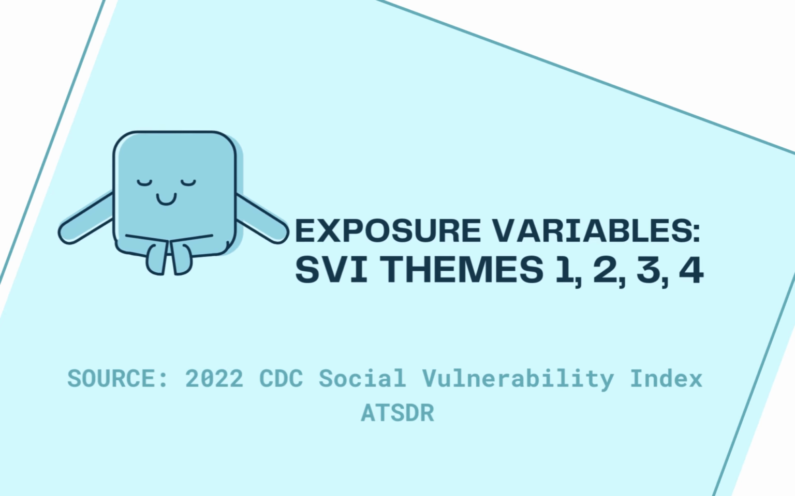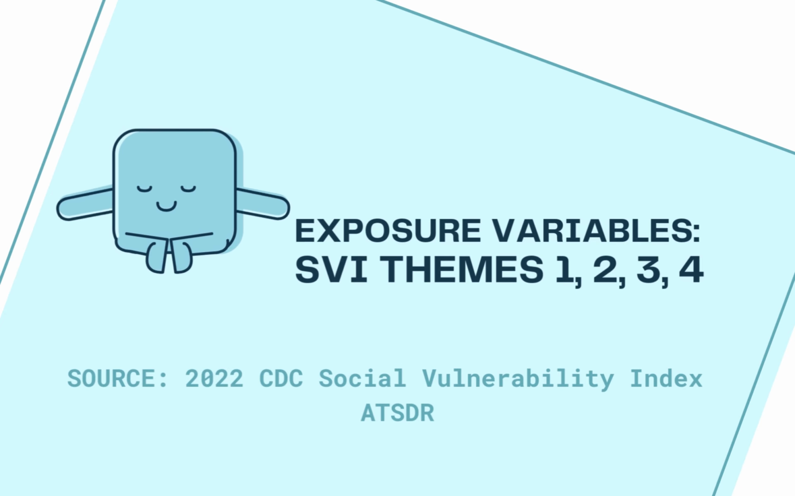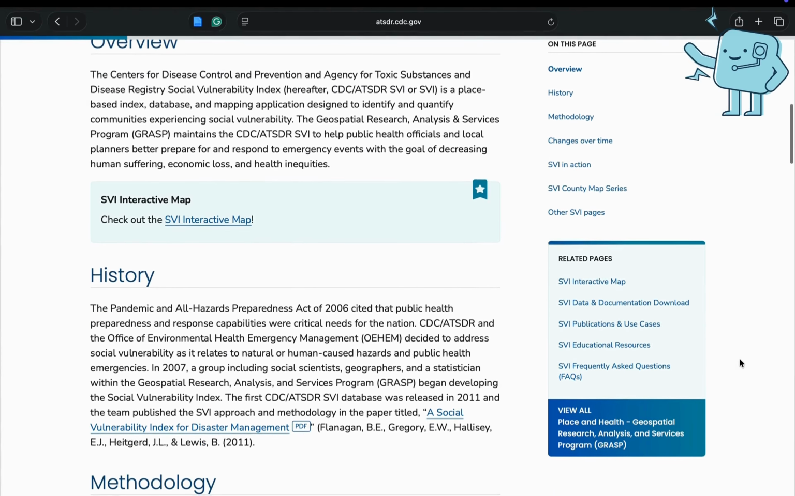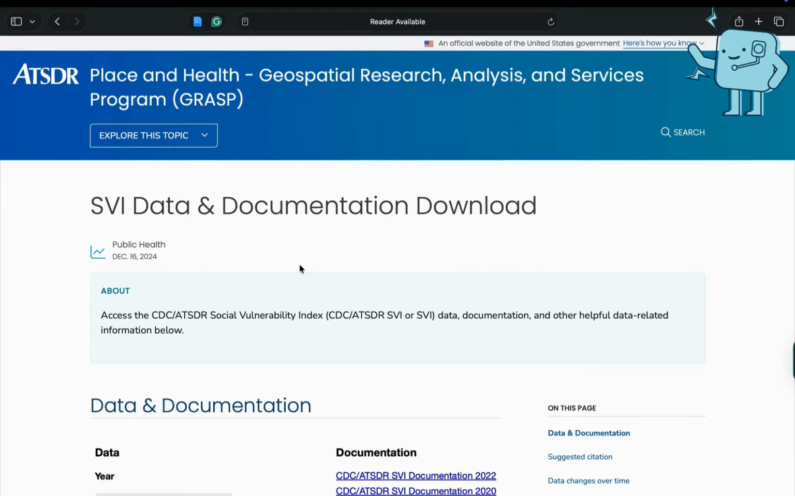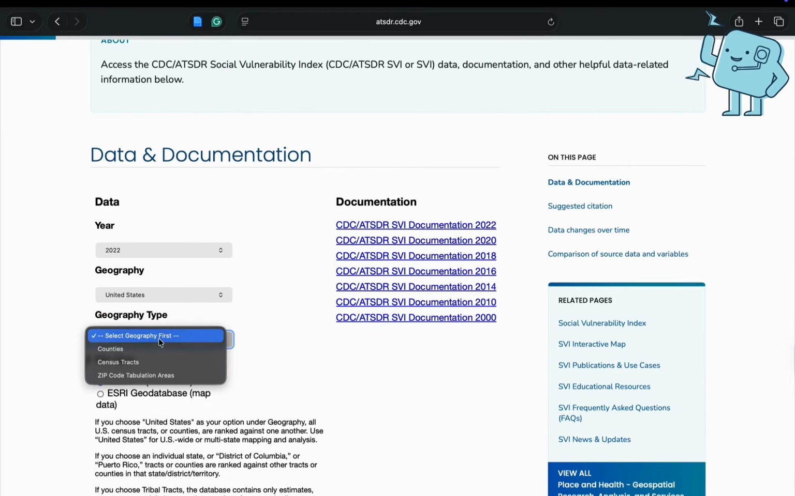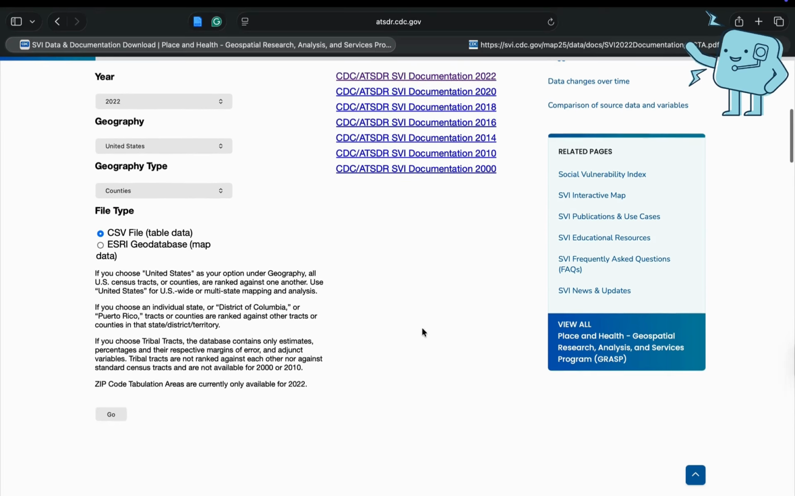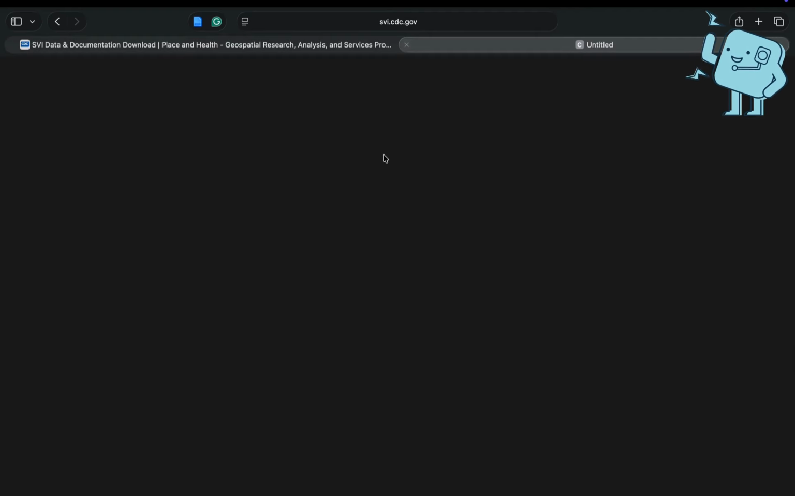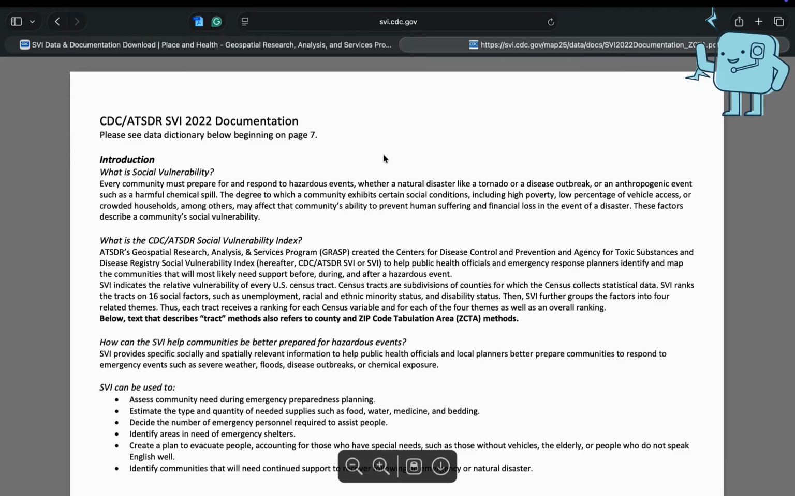We'll start by downloading the 2022 SVI dataset. Go to the CDC SVI website, open Data and Documentation, and download the county-level CSV for 2022. On the same page you'll find the SVI documentation. This file explains how the SVI themes are constructed. We'll refer back to it in a moment.